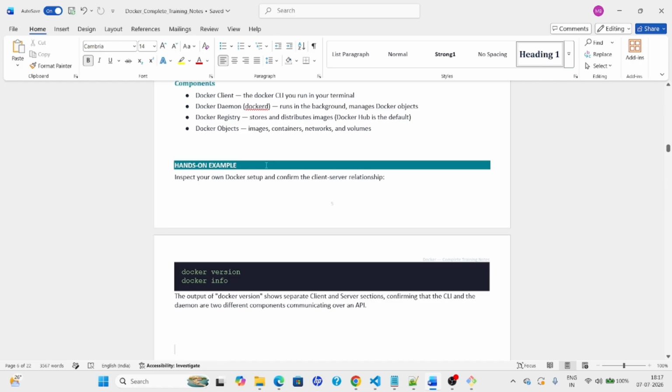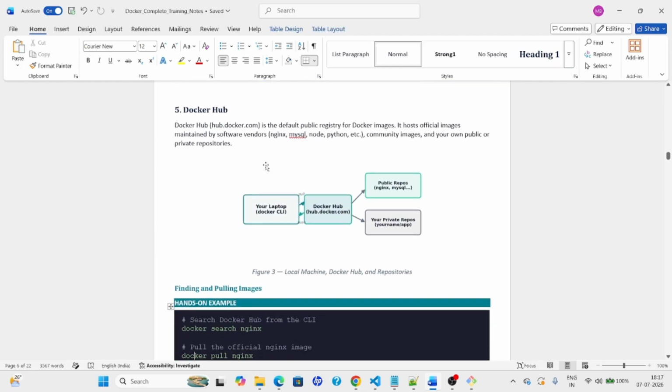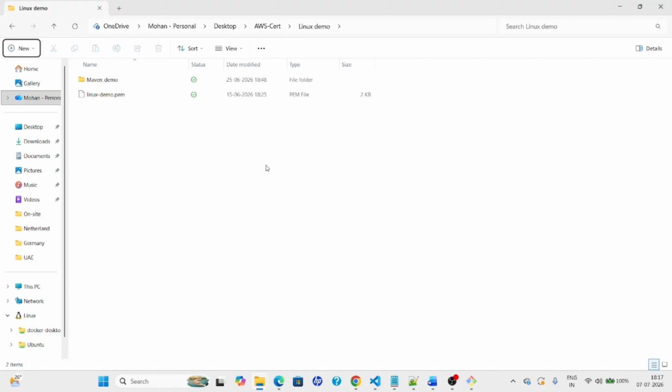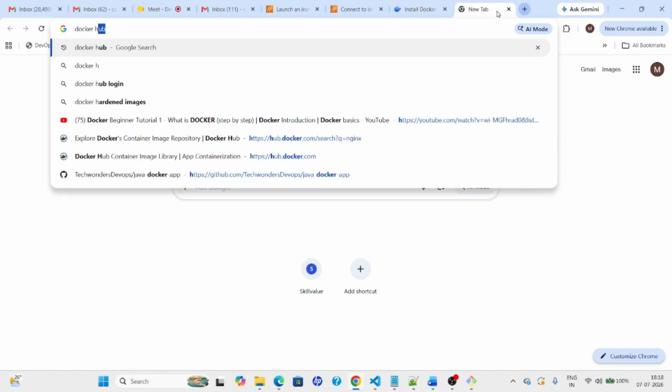So now we'll go to Docker Hub. Docker Hub is a very important one which we should know as a Docker registry. It is the default public registry for Docker images. It hosts the official images maintained by software vendors like Nginx, MySQL, Node, Python, and community images, and your own public or private repositories you can also store in Docker Hub. So if you go to the Docker Hub official website, let me show you how to create an account with Docker Hub.